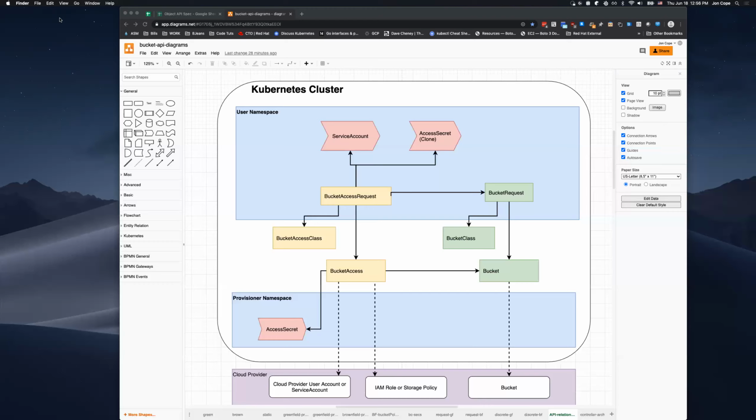Basically, that's how you control what individual namespaces can get to: you craft a bucket or a bucket class, and you say you have access to this bucket class or you have access to this bucket, which actually is an interesting point. Having access to the bucket is easy.